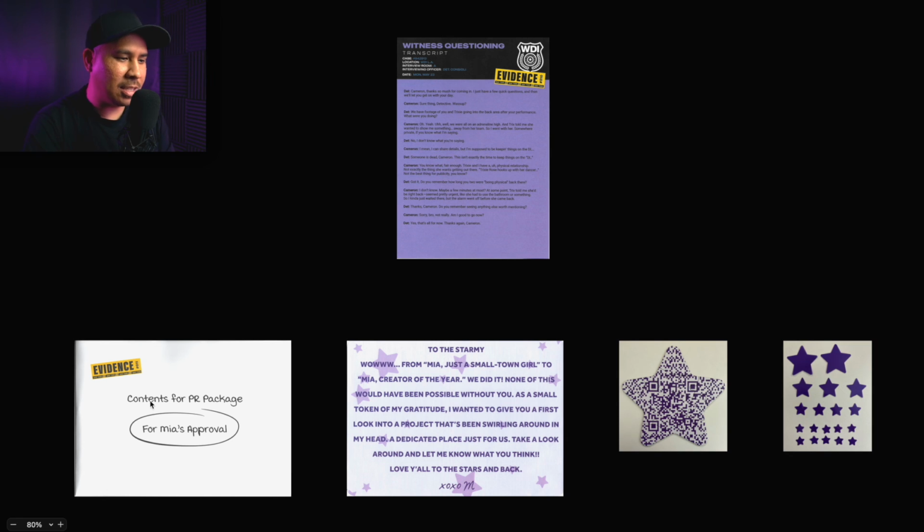All right, so finally at this envelope now. On the outside, it said contents for PR package for Mia's approval. And this is the note that was in there.